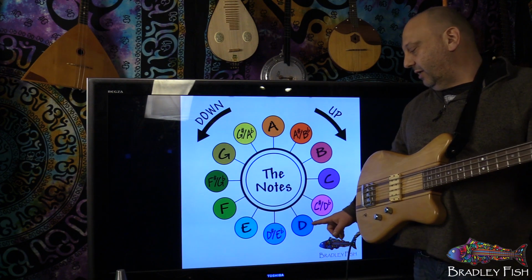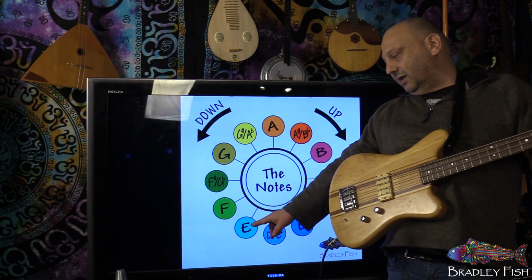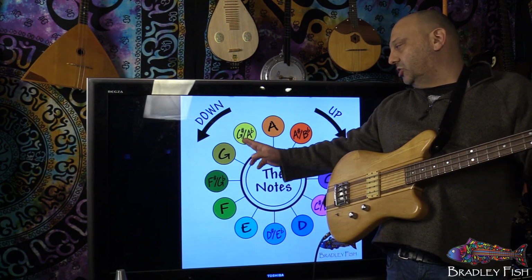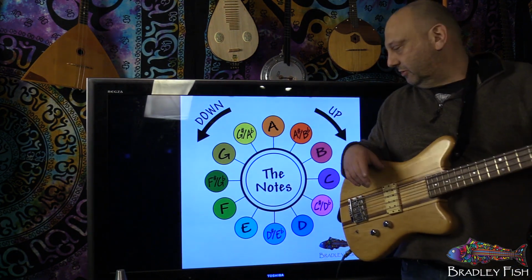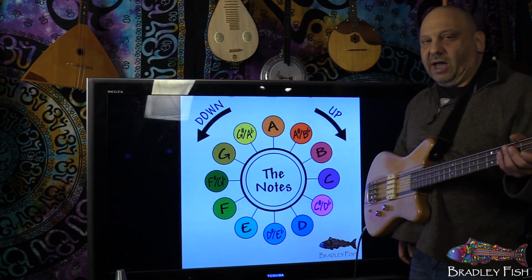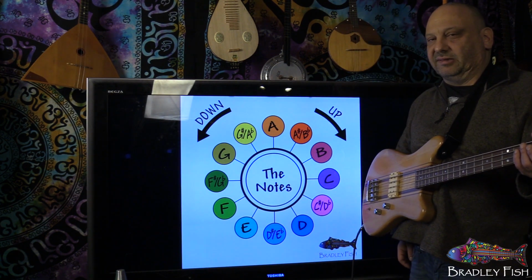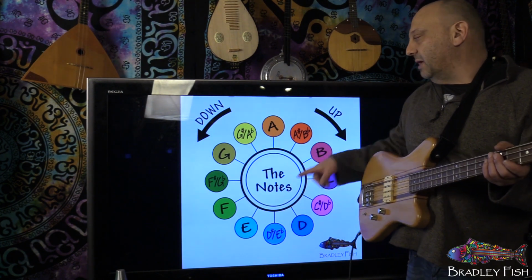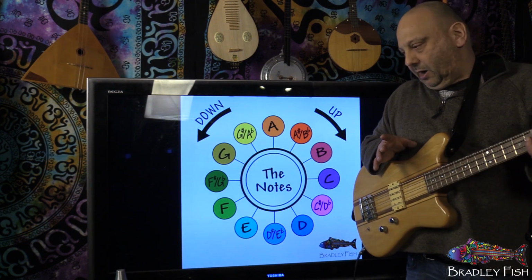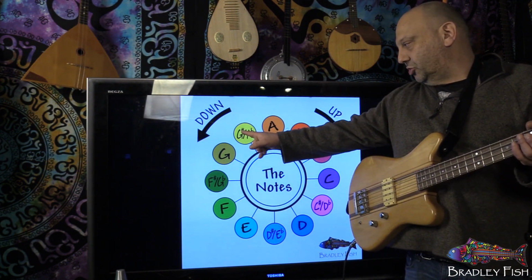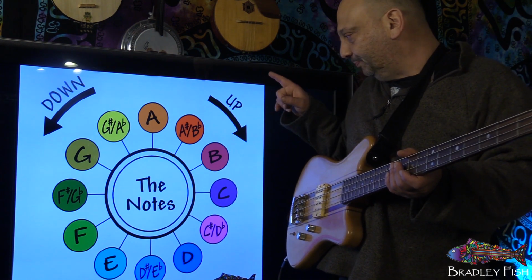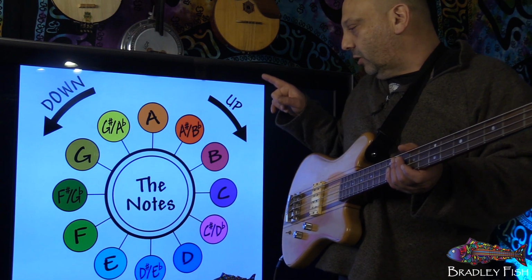Then C sharp or D flat, then D sharp or E flat, then E, then F sharp or G flat, then G sharp or A flat, back to A. That's it. That's the 12 notes. Notice, B to C, E to F, no sharp or flat between them. Just remember that. B to C, E to F, and then you got it because it's basically alphabetical order, okay? A, B, C, D, E, F, G. The highest note is G sharp or A flat. It starts over at A. All right. You do want to know them backwards in case you get pulled over.